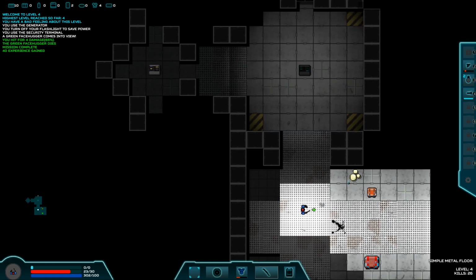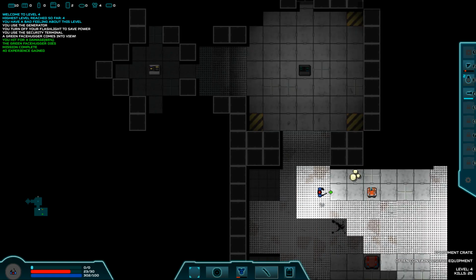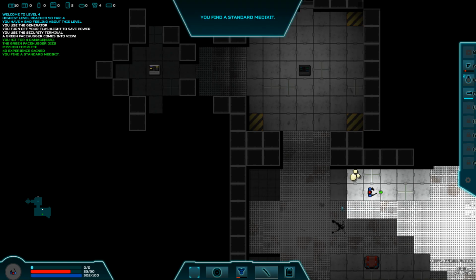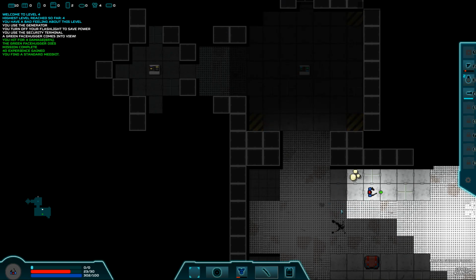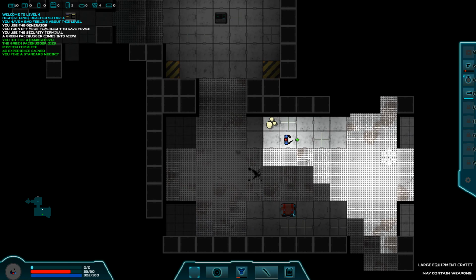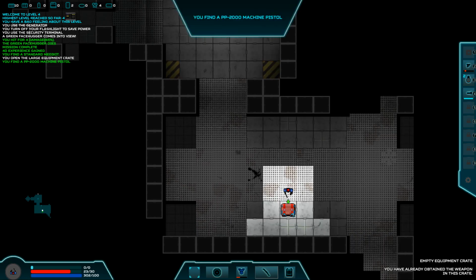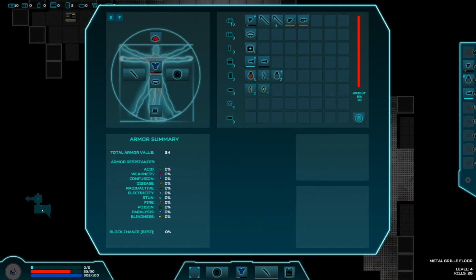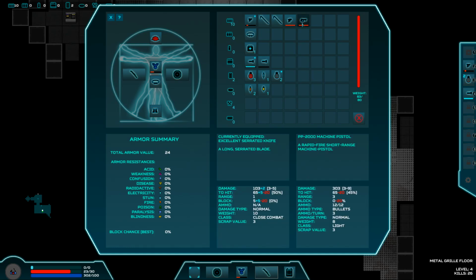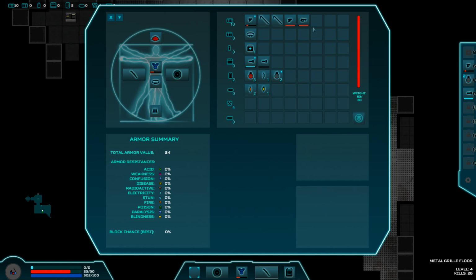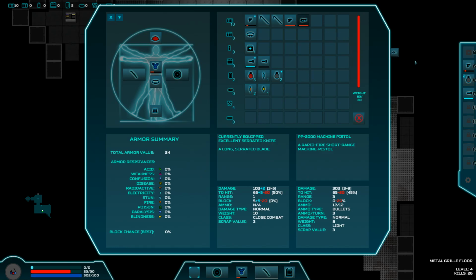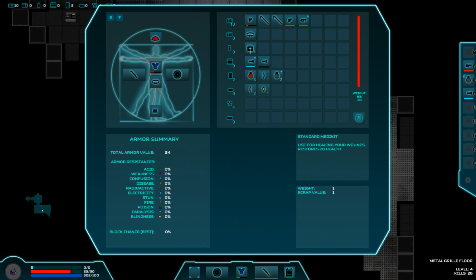Sounds like we're going through a checkout counter also. I'm going to get the equipment crate here. We found a standard med kit, which is very, very good. Let's go check out the large crate. A machine pistol. Well, don't mind if I do. Okay. Med kit goes into slot number one.